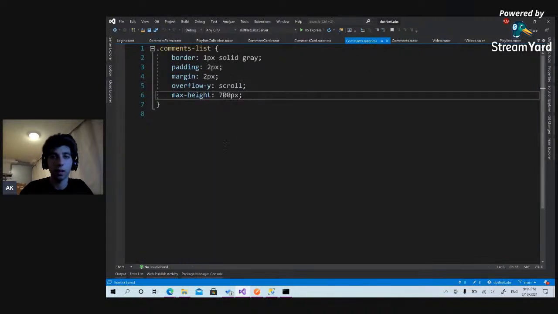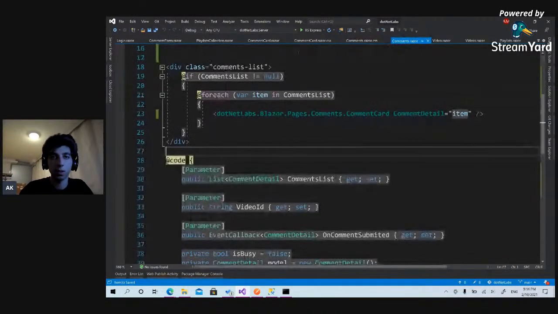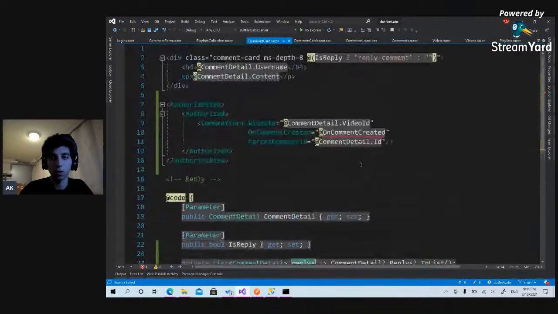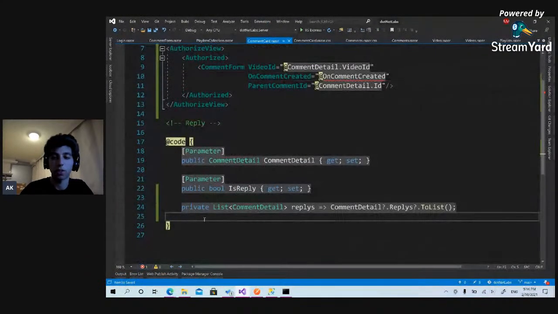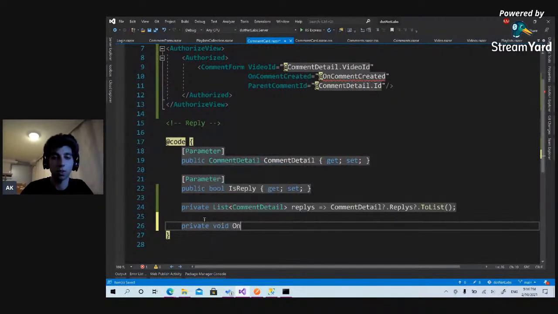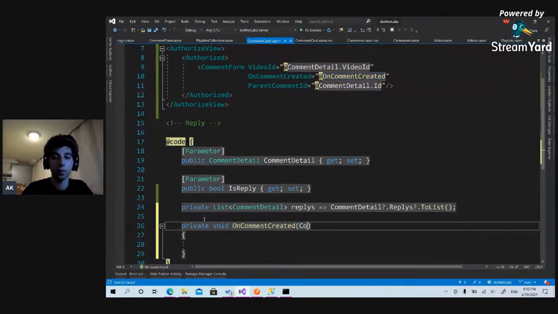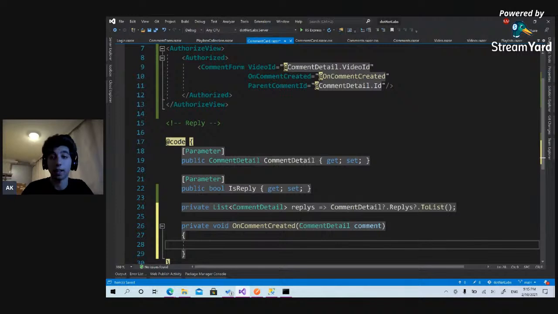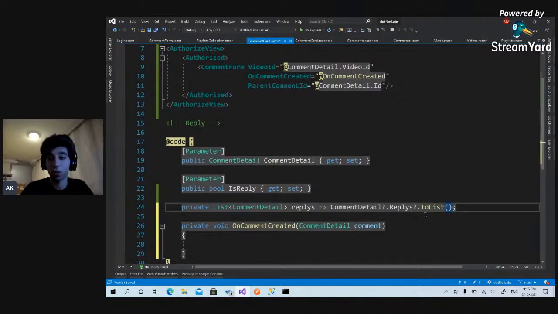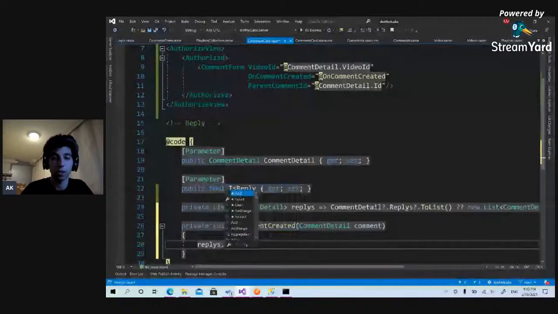Okay, and I can go to the comment card, like this one. And I can create a private void OnCommentCreated, taking a CommentDetail comment. So whenever a new comment is added, what I'm going to do here is check if this one is null, then initialize it with a new list. So whenever a new comment is created, this one is a reply basically. So add this to the reply list, just like that.